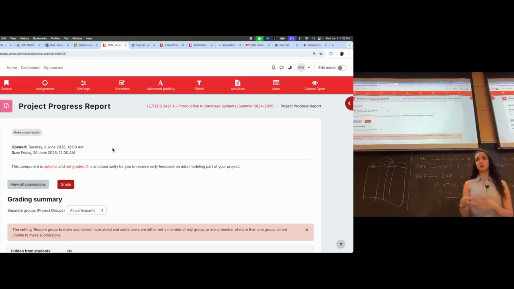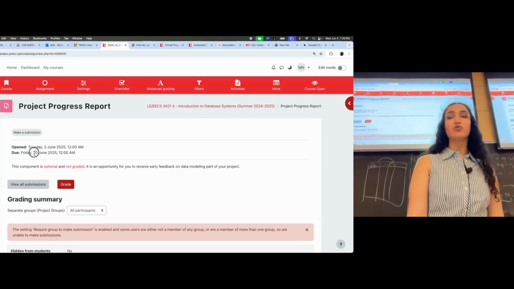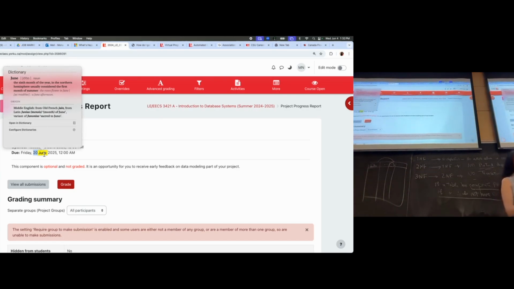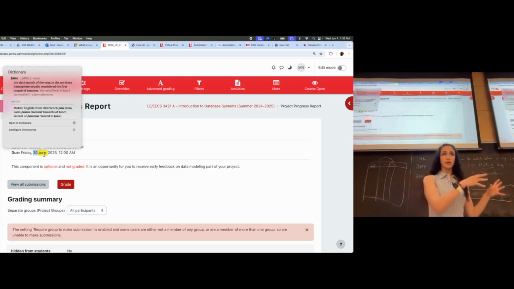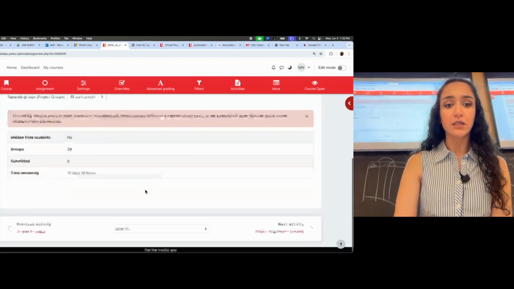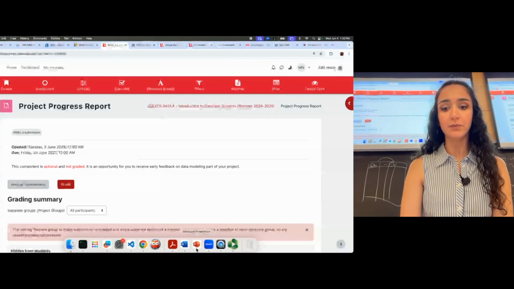So if you have questions about your group project, that's a good opportunity, but you have to submit it by June 20, okay? And the feedback will be only on your design part because of the limited time and also because that's the most important part of your project. If your design is going well, then the other steps are just following your ER model, right? And that's it. Just going back to give you one more example here.